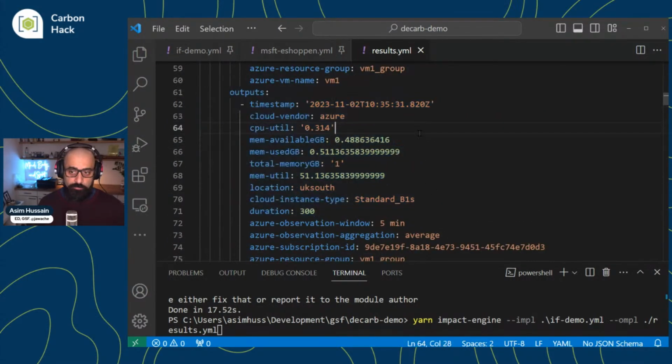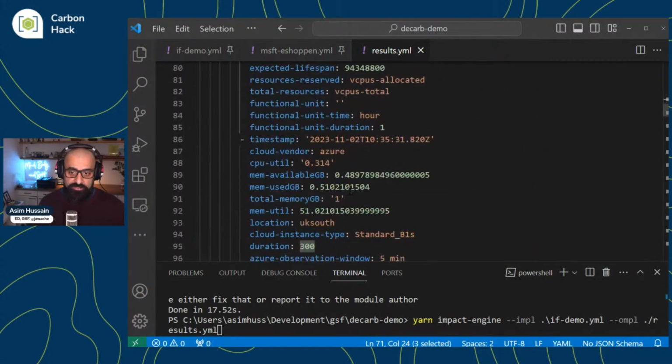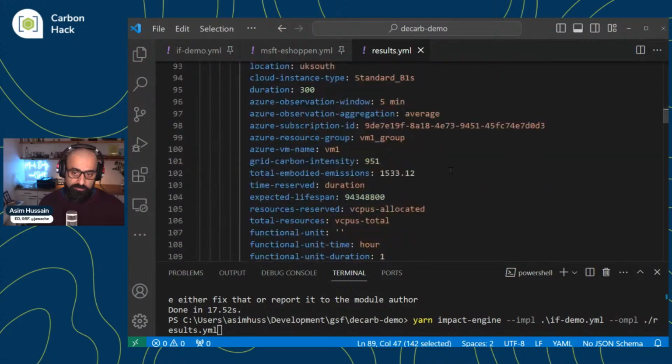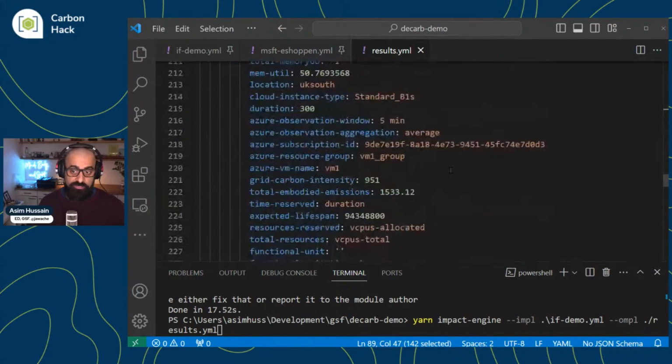Now, this is all data which we got from Azure. So it tells us what was the CPU utilization, the cloud vendor, memory utilization as well, which location it's running in, the instance type. You need all this data to compute carbon emissions. Also duration, which is 5 minutes. And we've got this in a 5-minute bucket all the way through for an hour. So it's extracted all that information.